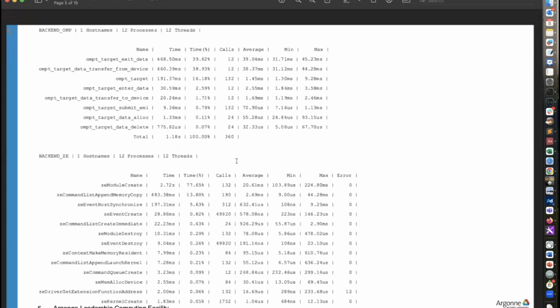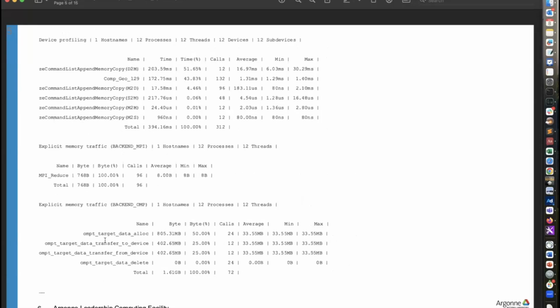Also, we provide OpenMP, the backend information. So here you can see the OpenMP functions, how much time used, and then the level 0 backend, which is the default backend on the Intel GPU side. So you can see the module create, and if you're not interested in it, you don't have to look into that. But if you really like what happened under the hood, you can look into the level 0 function as well. And then it shows the device profiling.